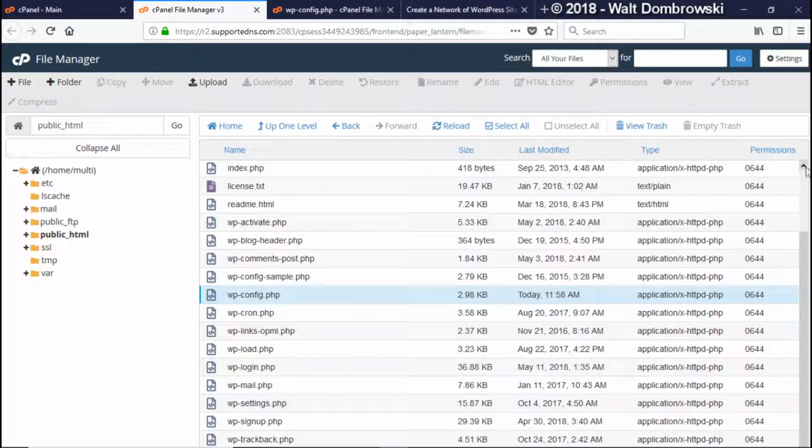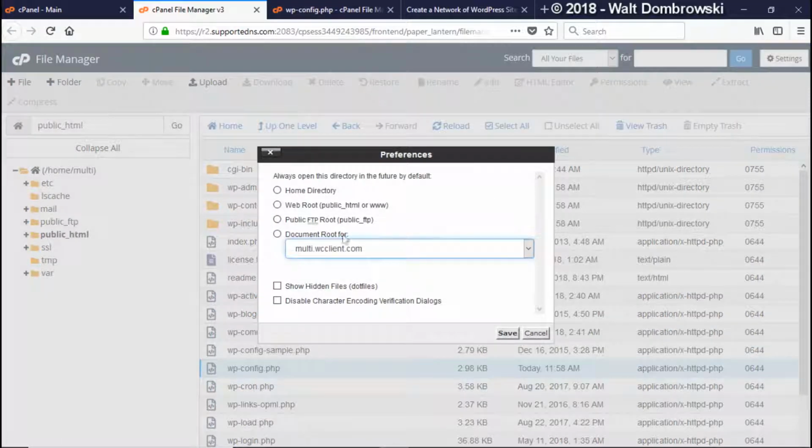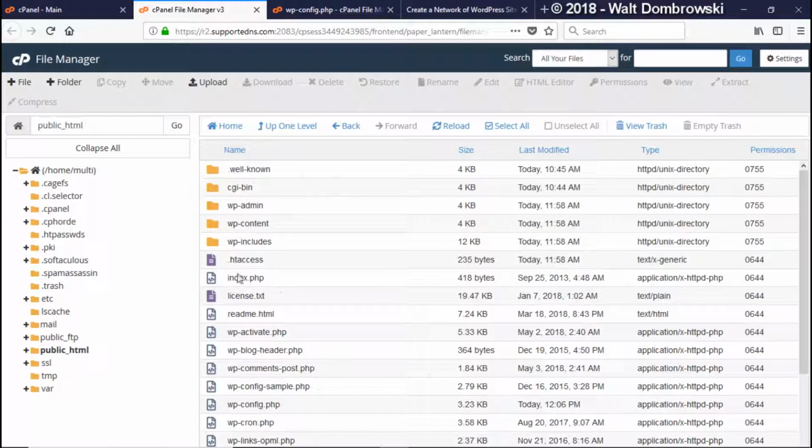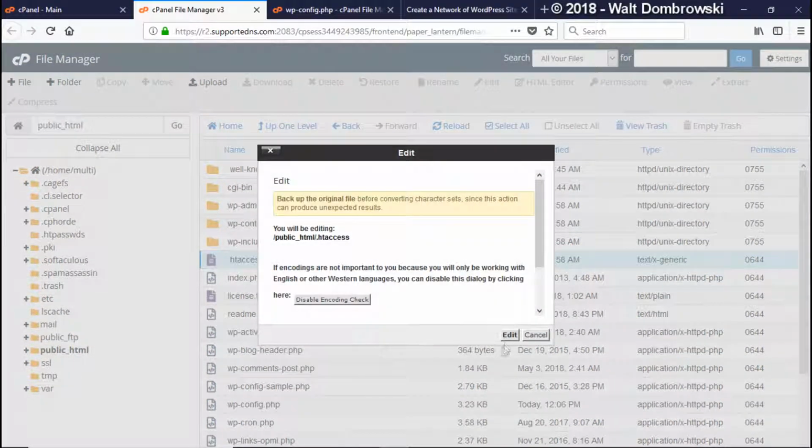Now normally by default in file manager, hidden files are not shown. Hidden files in file manager are preceded with a period. So to show hidden files, you go up to settings and then just go show hidden files. And now you'll see the .htaccess. I know the dot's really small, but that's where it is. So let's right click and edit.